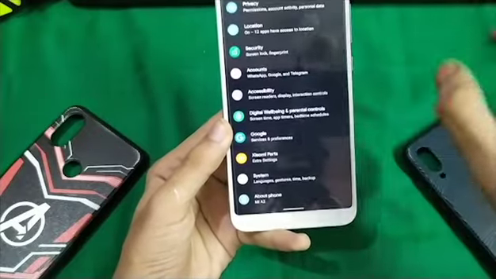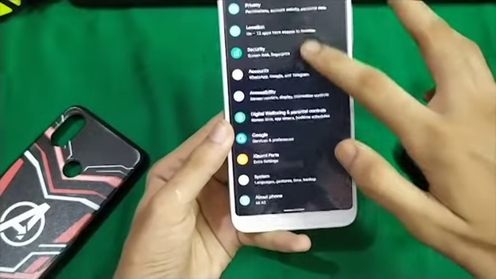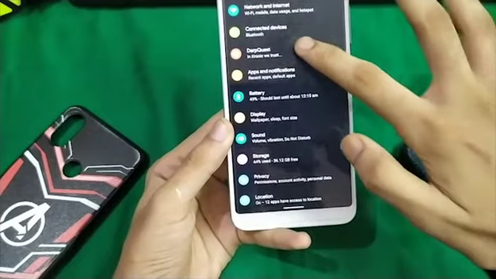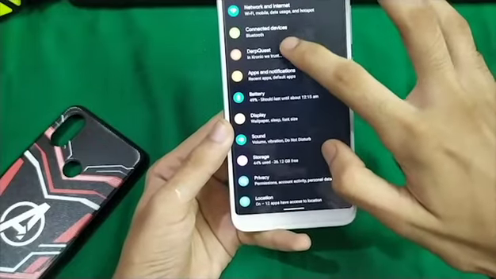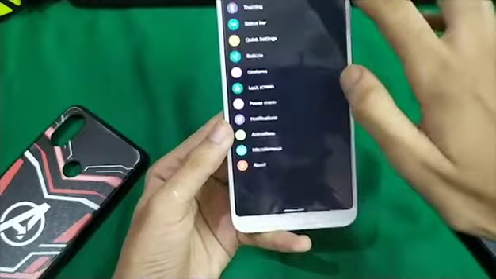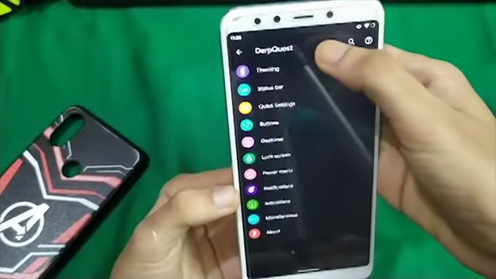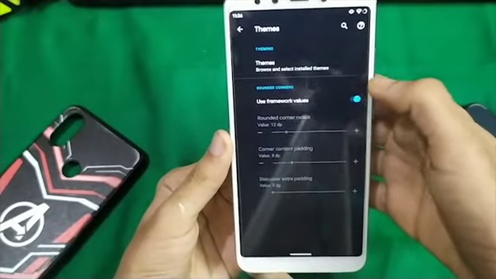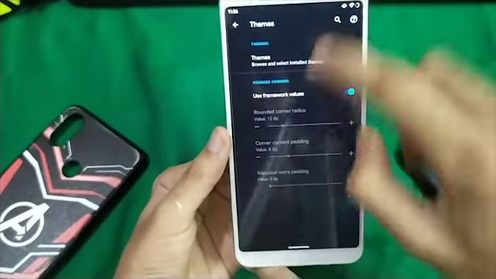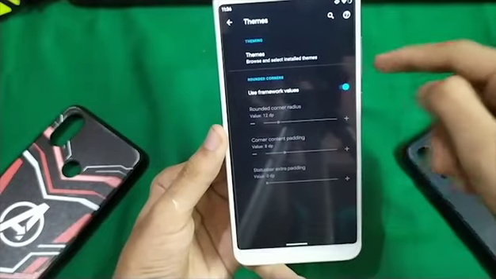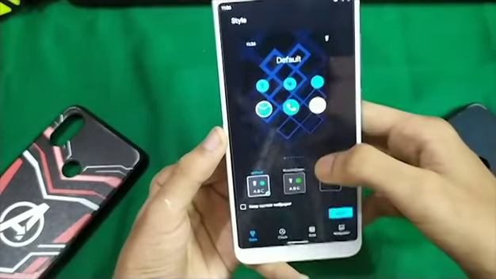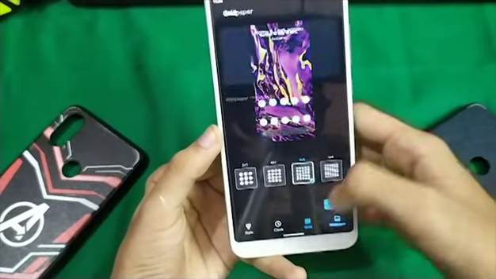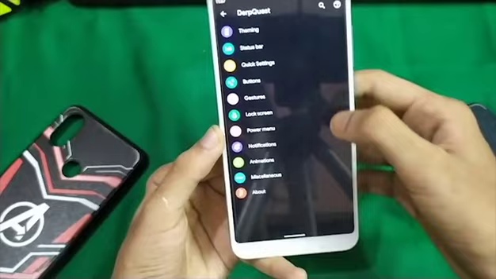The second main feature of this ROM is the customizations available. This ROM has tons of customization available. All the customizations are hidden in this option called DevQuest. The first option available is called theming. In this theming, you can set the framework values, which means the corners and the padding and the extra padding. Themes here include fonts, clock style, grid, and wallpaper. So these are the things you can do.